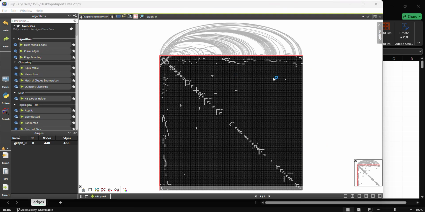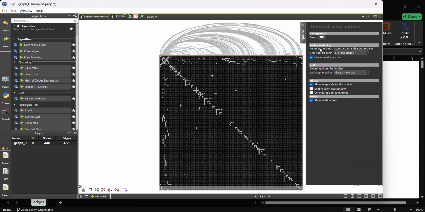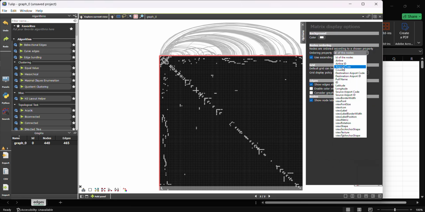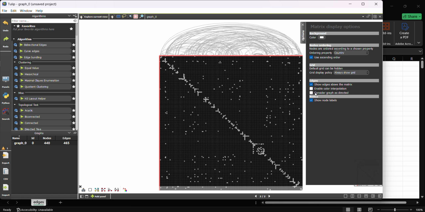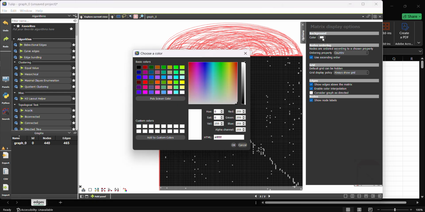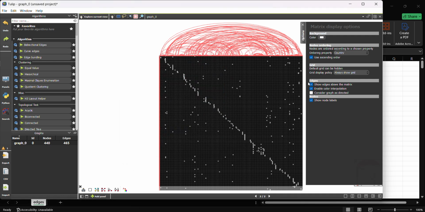So here is the adjacency matrix view, and as you can see, I'm going to add some things here on the ordering property. I'm going to select country, and then I'm going to enable color population. No, I'm going to remove that. Okay, consider the graph was directed. Okay, I think yes, I need the colors there.